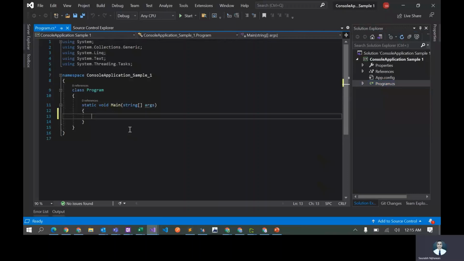So this file has a namespace. A namespace has this class called Program. And it has a static void Main method, which is the entry point of your C# application. All C# applications should have an entry point method, and the name of this method has to be Main.